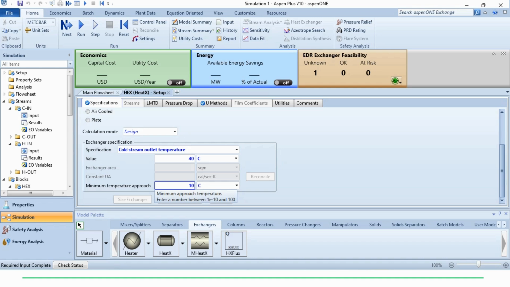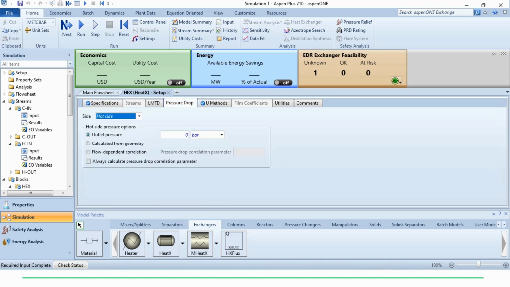Also, we have to define the pressure drop. So we will go to this pressure drop tab. And if you remember, the pressure drop was 10 kilopascal on both the hot and cold side. So we will define it in the negative. Once we define it in the negative, it will automatically consider the pressure drop as minus 10, in kilopascal. Then we will change the side, cold side, minus 10 and kilopascal. So once we have defined all the required things, this run button is now active. So click on this run button and you can see the results are available to us.